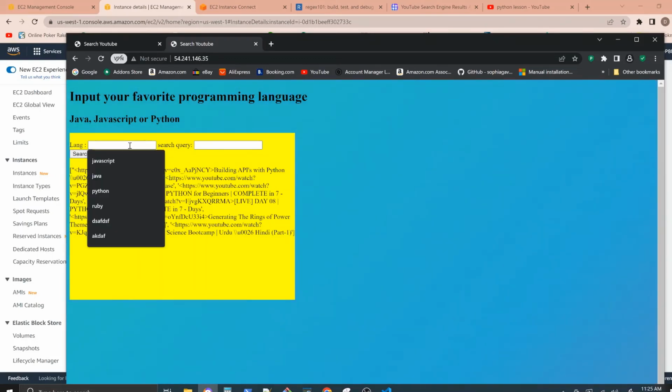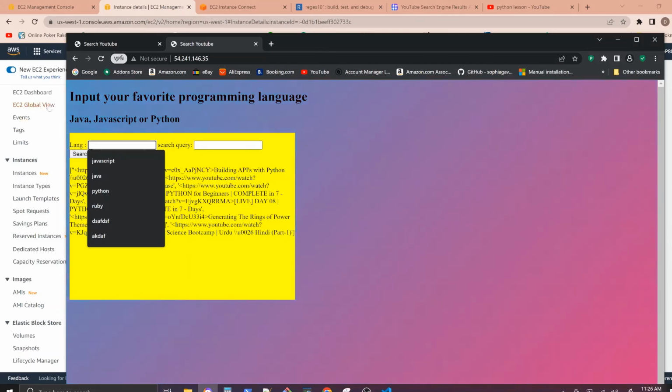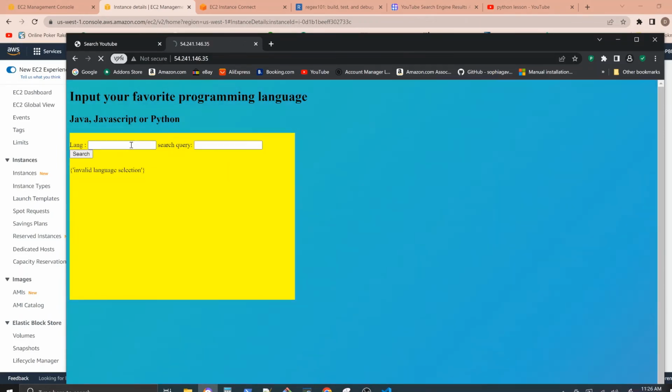And we're going to test out the other functions. See, this one wants you to search for Java, JavaScript, or Python. But let's say we typed in Kotlin classes. Let's search for that. Yep, it's going to tell us invalid language selection because we have to pick one of these three.